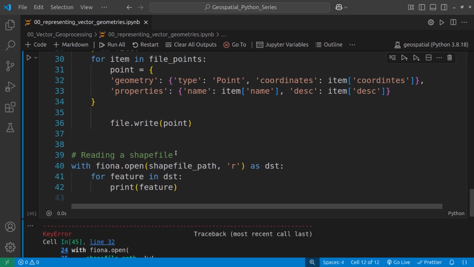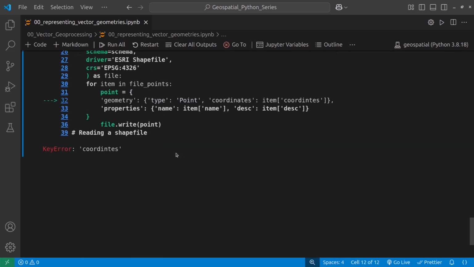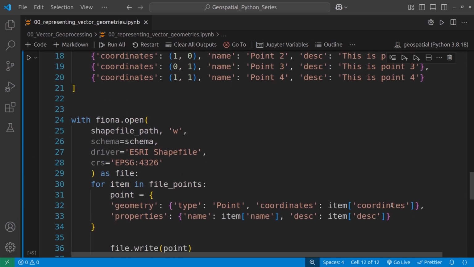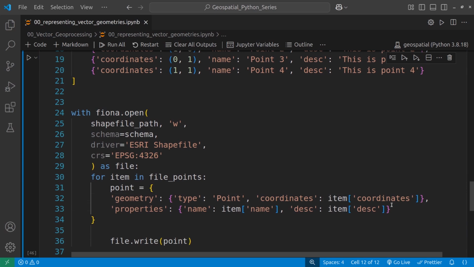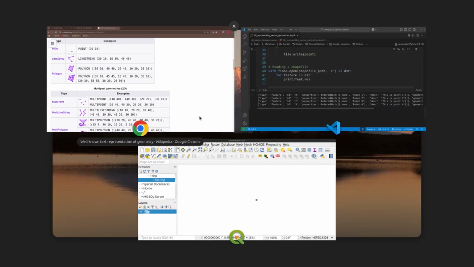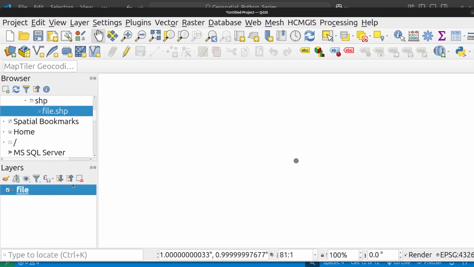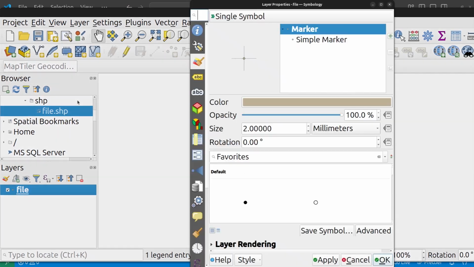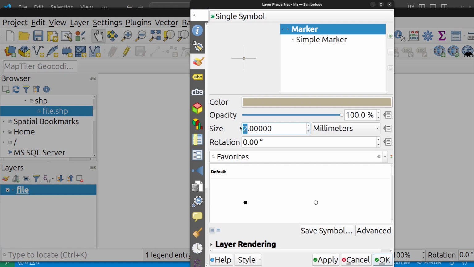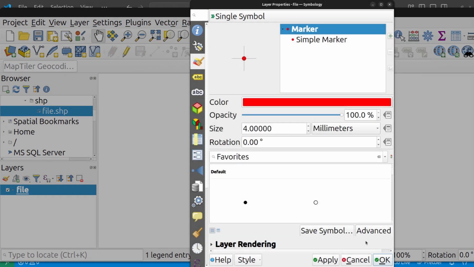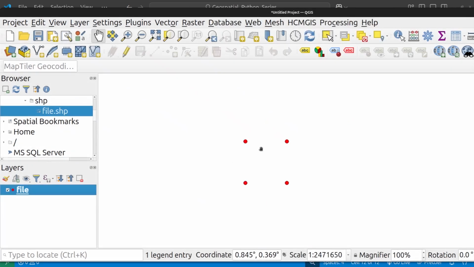So if I run this, I have a key error. It says coordinate. I forgot an A somewhere. Here. Now I have the 4 points showing here. If I come back to QGIS, remove this one for now, and I bring it back, I see the points here. If I increase the symbology just a bit to maybe 4 and a bright color, you see my points also here.